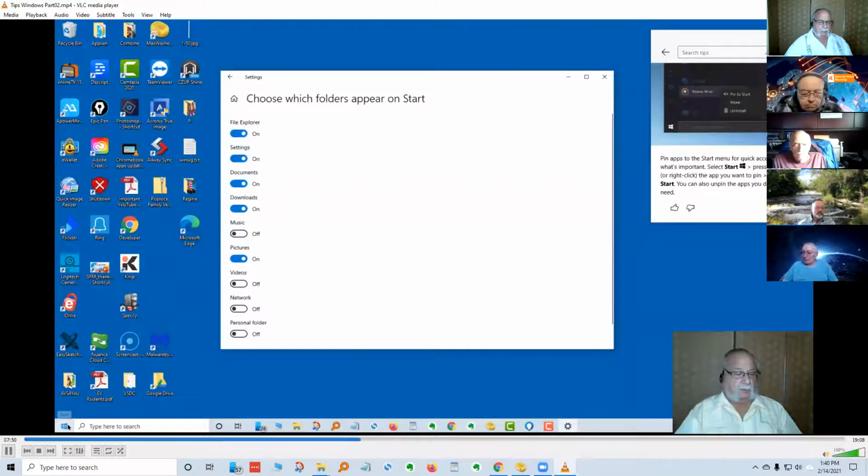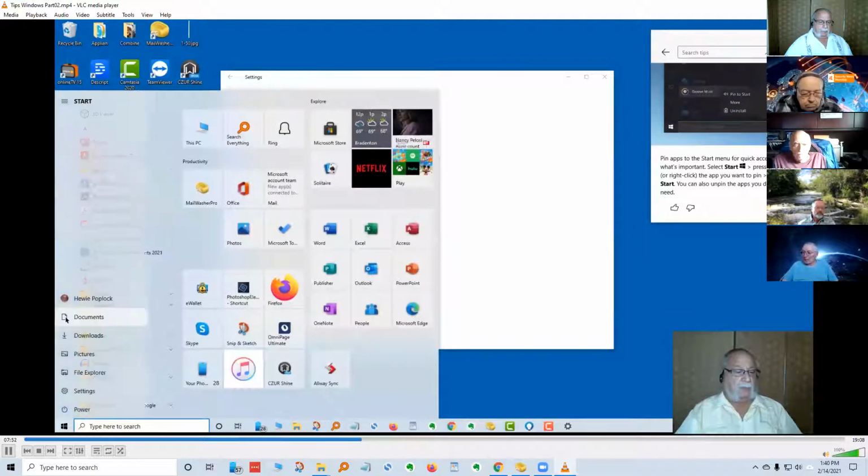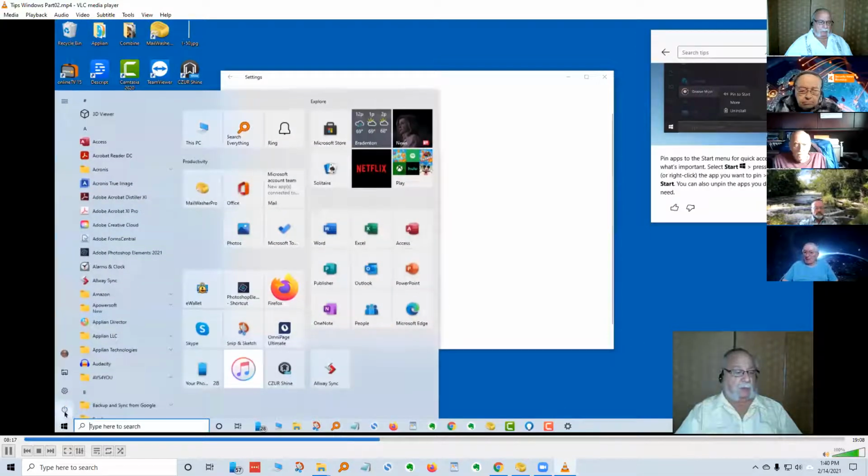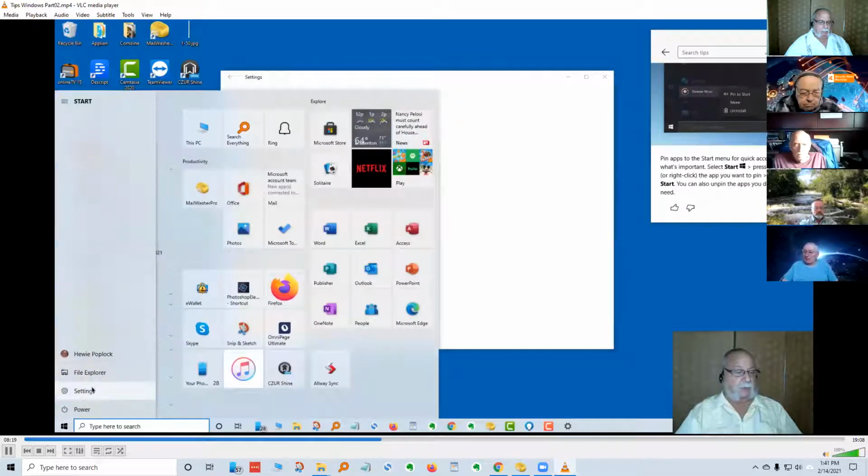And now when we click this, you'll see that we have documents. Then we also have the downloads, pictures, File Explorer, settings, and power. So they're right here. And if I wanted to remove any of those, I can do that as well. I don't need the pictures, and I don't need the downloads there. And I don't even do the documents there. So I just want the settings and File Explorer. And so now when I do it, it's fairly clean. It's just File Explorer, Settings, and Power.